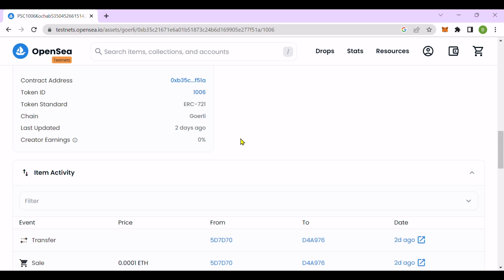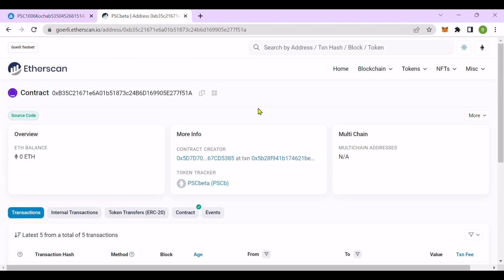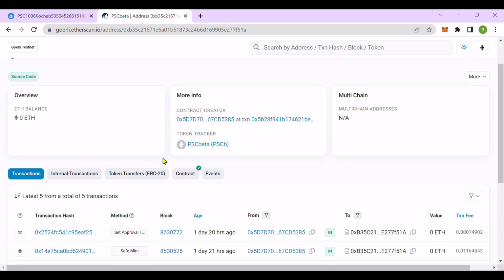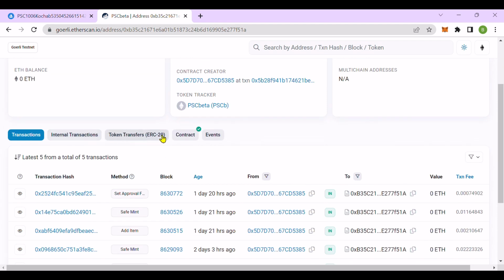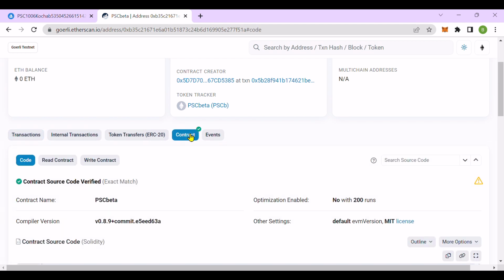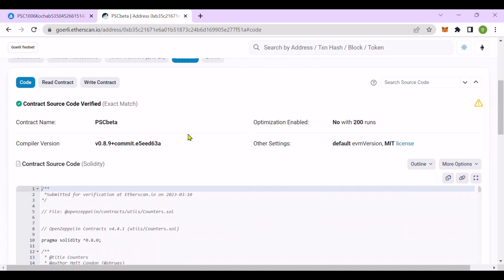The next thing we'll do is have a look at the contract. Here we find ourselves on Etherscan, which is like the explorer for everything on the Ethereum blockchain. If you come down here, you'll see that the creator is me, 5D7D70. In fact, I'm the only one that can mint these NFTs, so any genuine NFT will have me as the first owner. If we come down here and click on contract, then we are on the contract page.